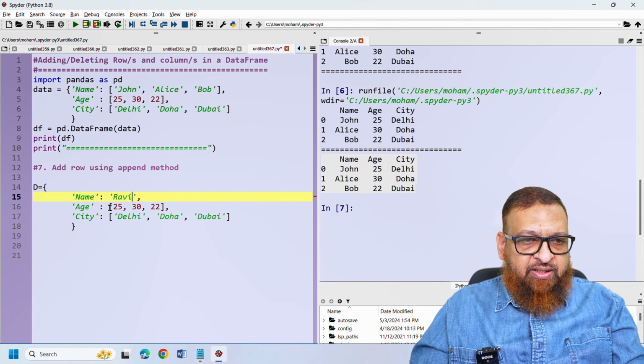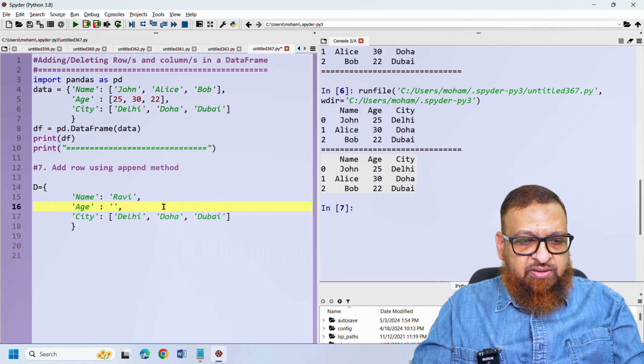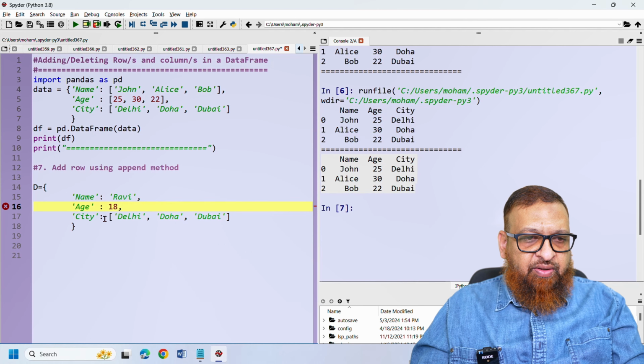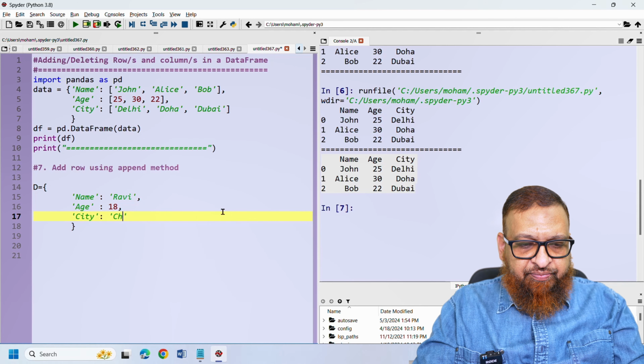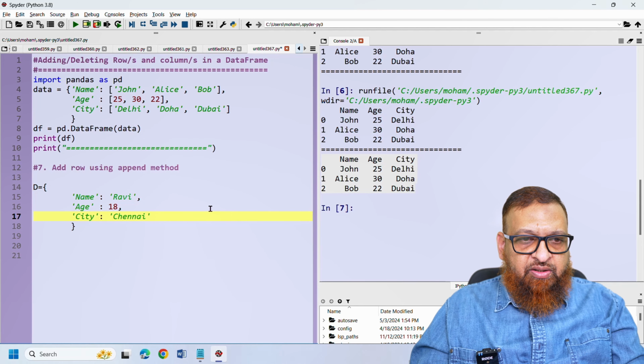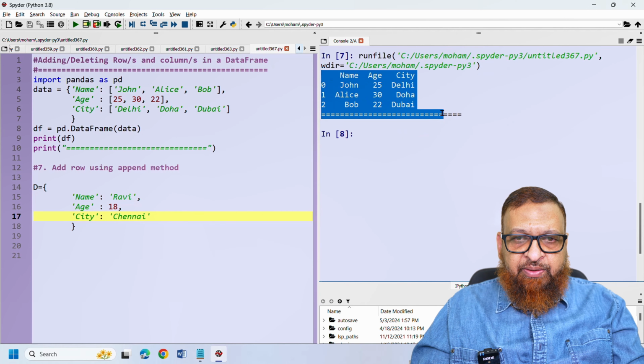Okay. Then I will take the age. So this age, let us give 18. Fine. Then city. So city I will give Chennai. Okay. Let me run this one. So make sure everything is okay. We have the original data frame and we need to add this particular row, Ravi 18 Chennai, at the end. This is a dictionary actually.